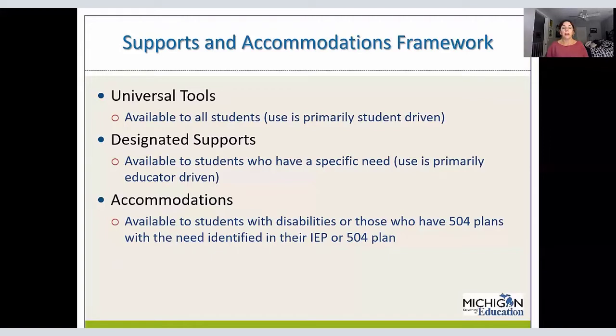And then our last category of tools would be those things that are actually called accommodations with a capital A. These are only going to be things and tools that are available to students with disabilities or those who have 504 plans with the need for that tool or support identified in their IEP or 504 plan. For example, a student who may need a Braille assessment, that Braille would be considered an accommodation. The need for Braille would be identified in their IEP or 504 plan potentially.